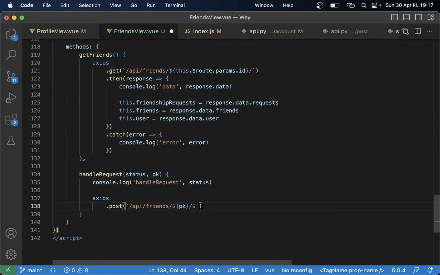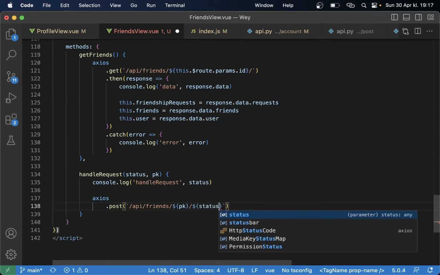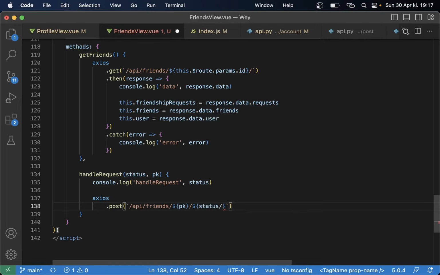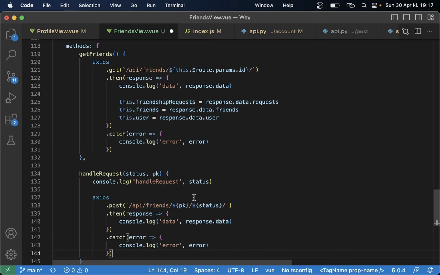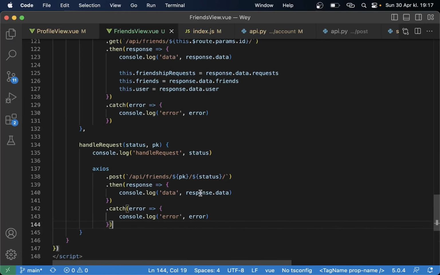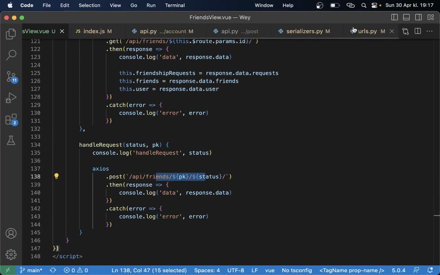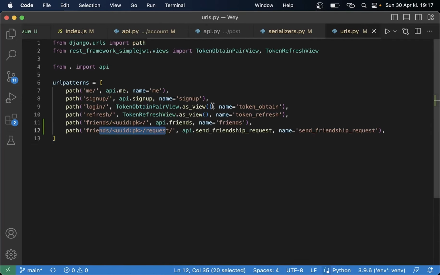And then here I pass in one more variable, status, so that the backend knows if it's accept or reject. Then we get some information back from the server. We can do it like this just to see what we get back. And if there are any errors, we can show them in the console. So let's set up the URL for this first, so we still have it fresh in the head.